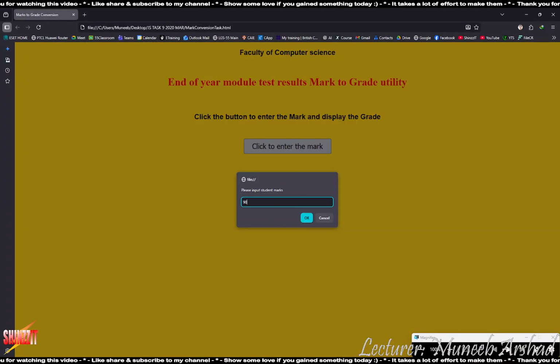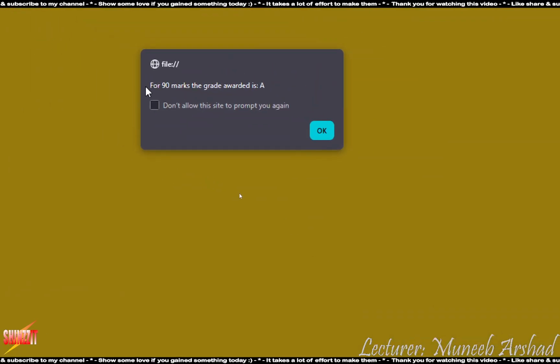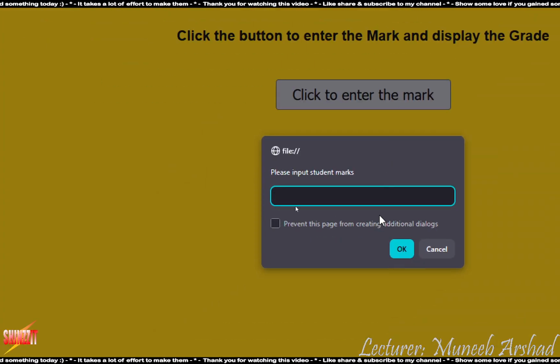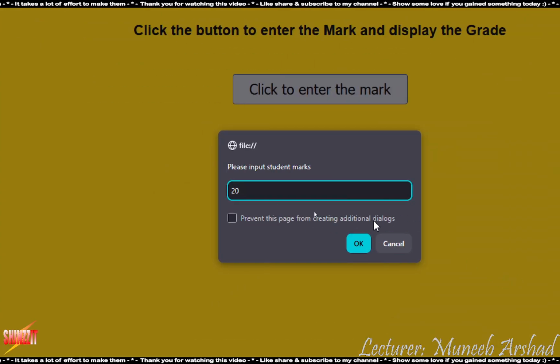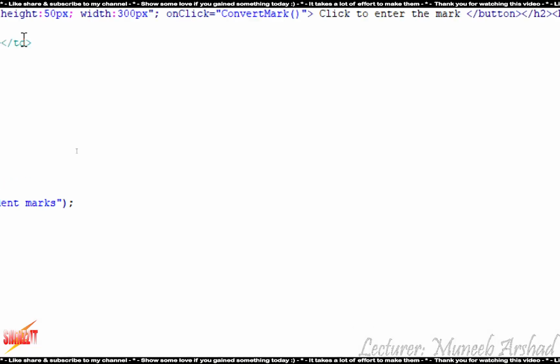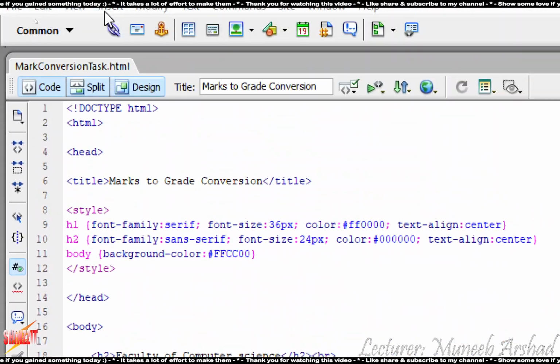Enter, let's say 90 पे क्या होना चाहिए, A. Look at the prompt. For 90 marks, the grade awarded is this. ठीक है. Now, if it wants it to be alerted, we can do this. If I want this to be added to my HTML, right? So what I'll do is, I will have to create that space somewhere and then give it an ID and then put it there. तो design view में आते हैं, submit button.